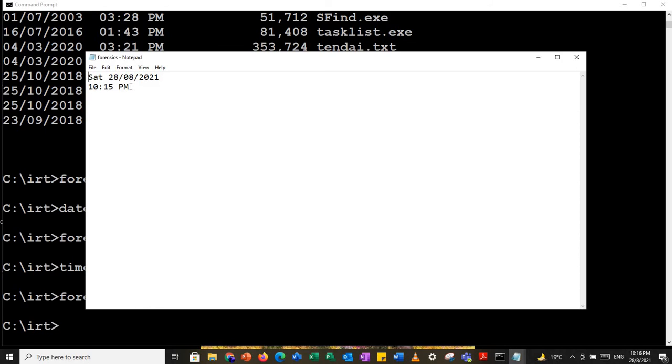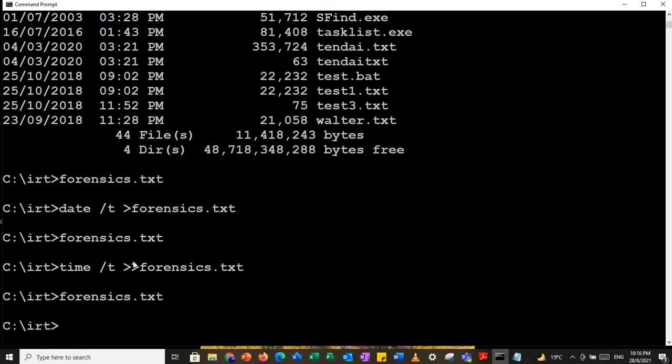So always bear this in mind when you're creating your IRT toolkit. You should always make use of two greater than signs instead of one greater than sign. Because when you use one greater than sign, each and every piece of data that you are collecting is overwriting information on this particular text file. So in order for you to be in a better position to append data on a text file, you need to put two greater than signs, or double greater than signs.